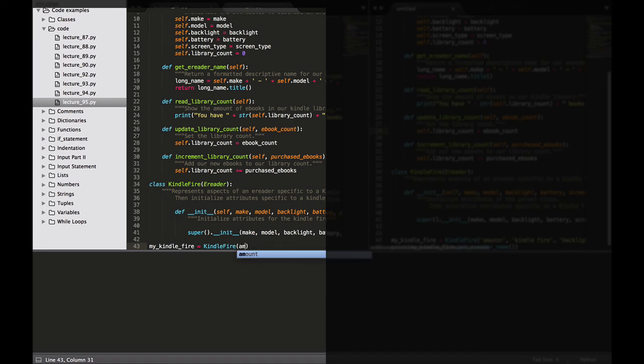And what is the Kindle Fire? Well, it's made by Amazon, so that's the make, Amazon. And because we're going to pass these into our parameters, we need to put them in quotes. Now, the model, we already know this, but it's a Kindle Fire.